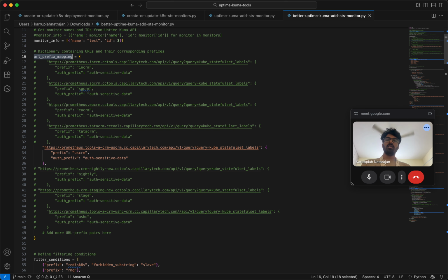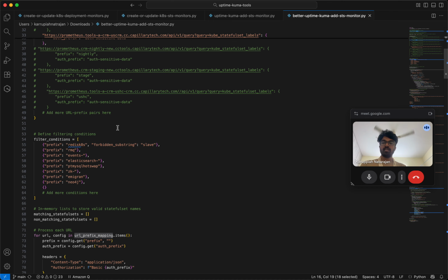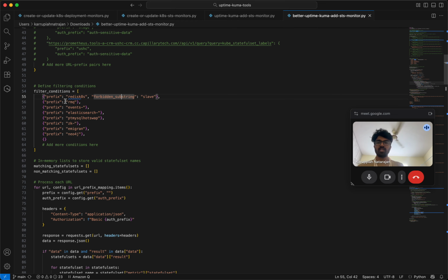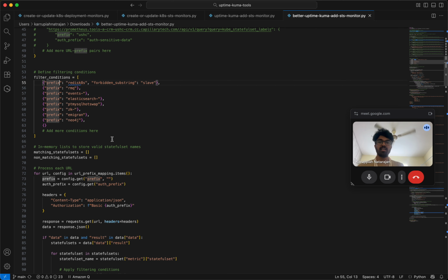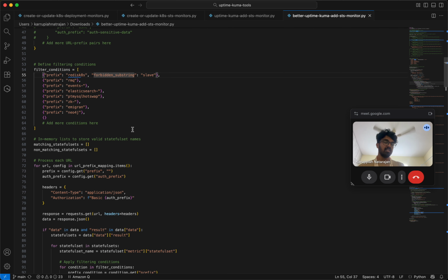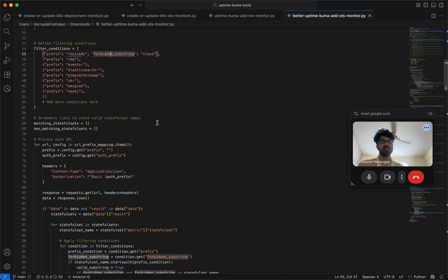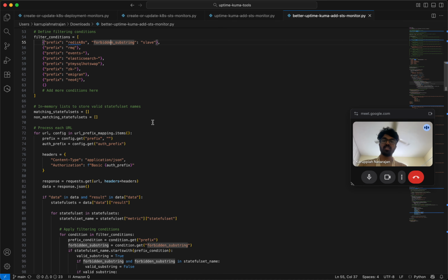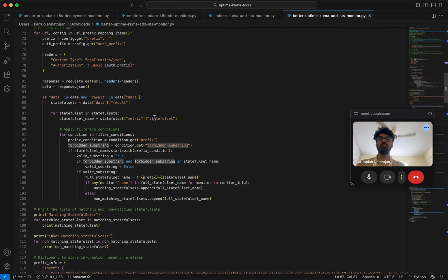information, or stateful set information URL mapping, or stateful set information mapping, just to get the stateful set information, right? And then these are some filter conditions that they use to do some filtering on the stateful sets. Here the prefix and forbidden string is there. Okay, this is fine, because we do actually check if this prefix is there, and this forbidden string is basically a substring that should not be present, and if it's present, you should not consider it.